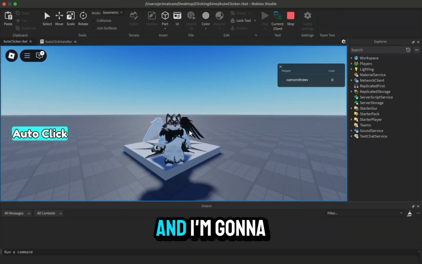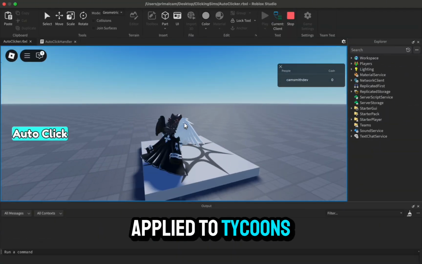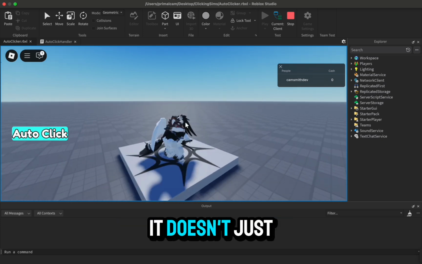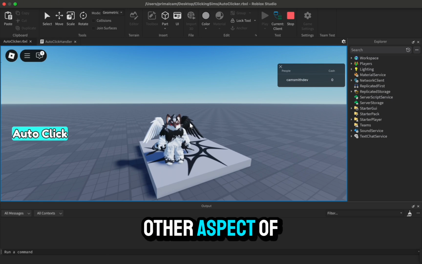Hey, it's Primal Cam, and I'm going to show you how to create a simple auto clicker for your game. This can be applied to Tycoons, obbies, or simulators. It doesn't just have to be simulators. Just because you're auto clicking doesn't mean you can't AFK some other aspect of your game.